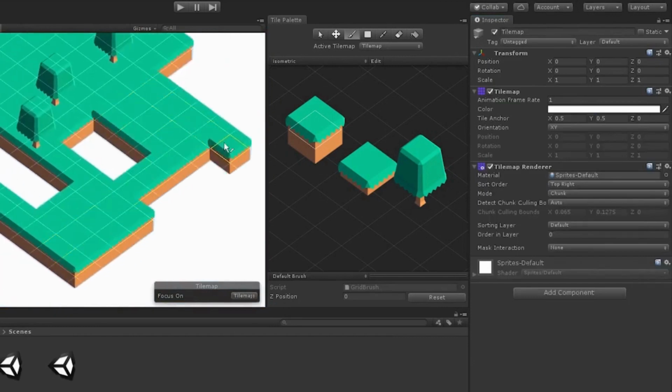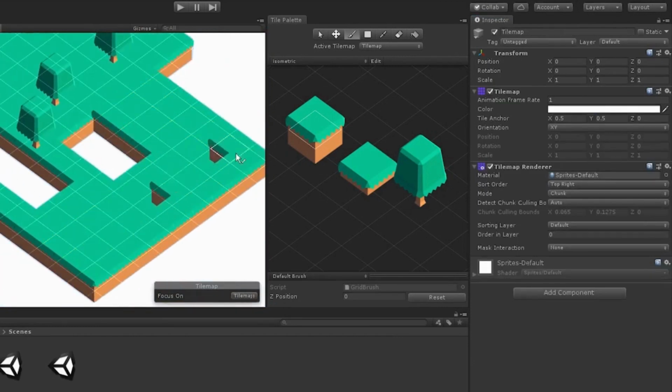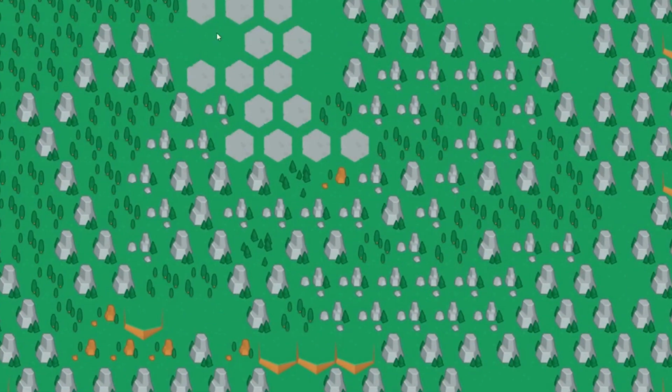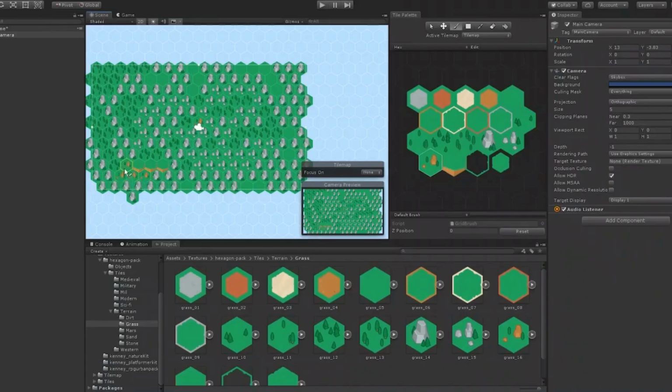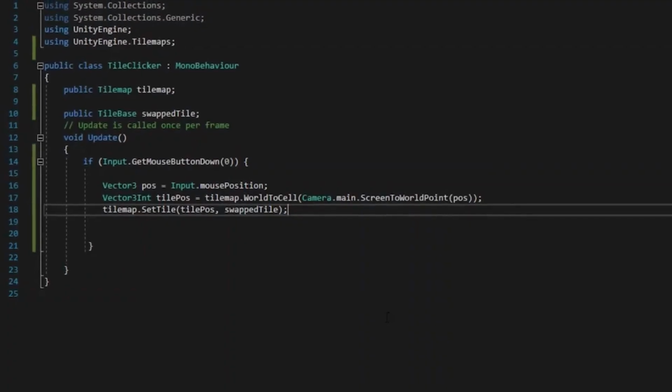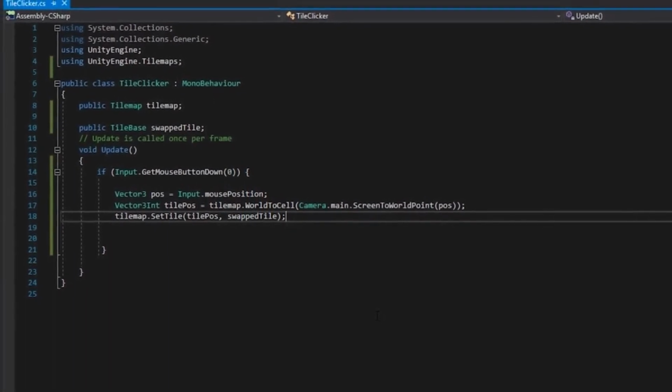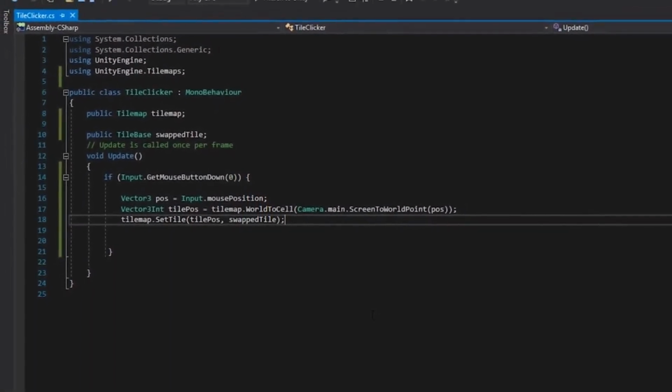Finally, you might be wondering if it's possible to change tiles in the grid at runtime. To which I say, leave no stone unturned. Yes, it is possible to do it. This script simply detects the mouse input and uses world to cell to translate that to a tile on the grid, and then swaps it out.